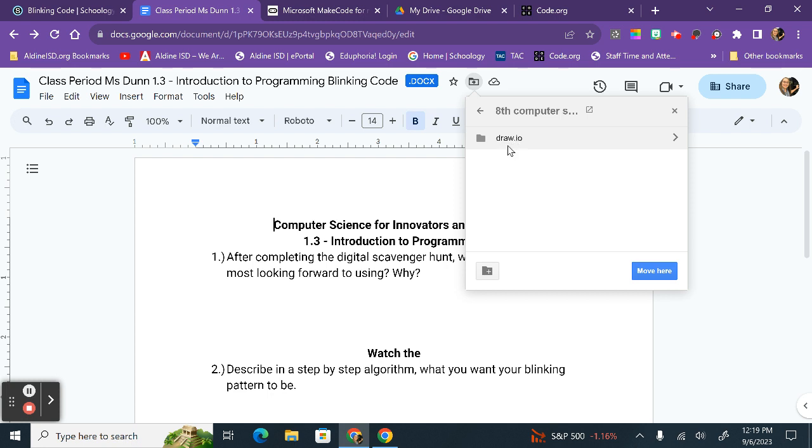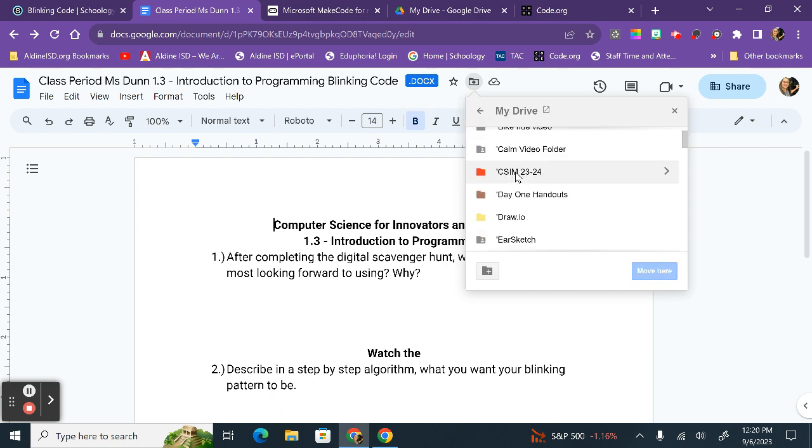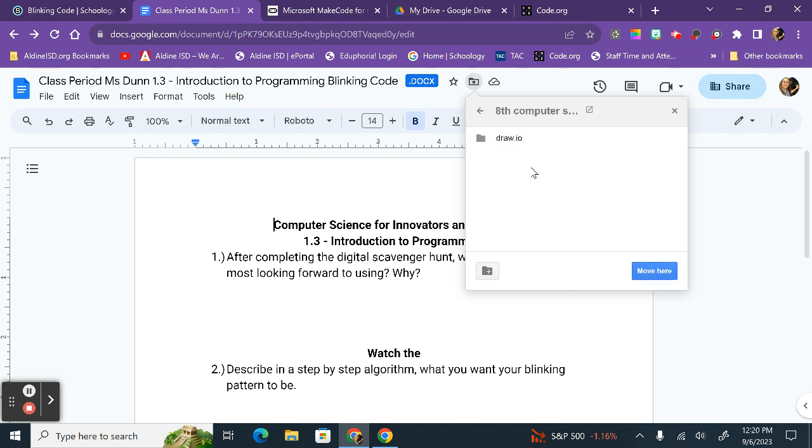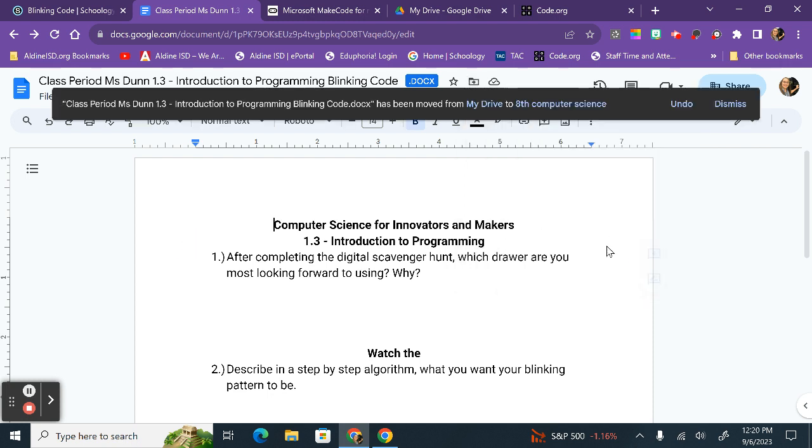Now, this one says draw.io. I am not working in draw.io, so I'm not going to click this one. Now, if you do by accident, all you have to do is go to this arrow and go back, and just click into the folder again. Now, when I don't click on this one, this is everything else in the folder. We just created this folder, that's why there's not a list of items. I'm just going to click here. It'll say move here. It'll give you this information at the top that you've done it. You have the option to undo or just dismiss. But it tells exactly where you put it.